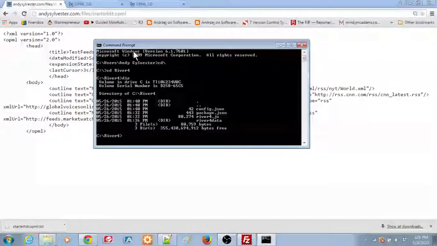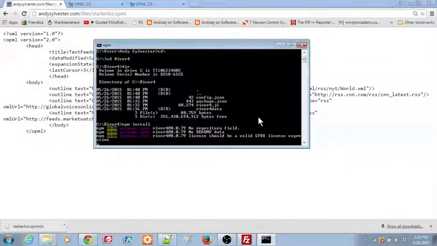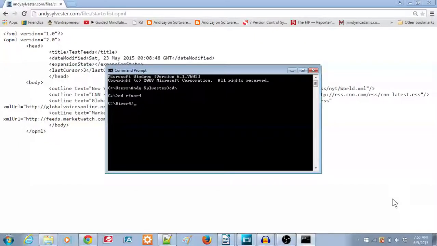Next, open a command prompt window and navigate to the folder containing the file river4.js. Type the command npm install. You will then see a list of Node.js modules being installed. Finally, you are ready to start the River4 application. In the command prompt window, type node river4.js. You should see some text appear in the command prompt window.